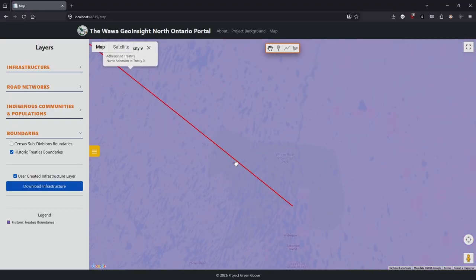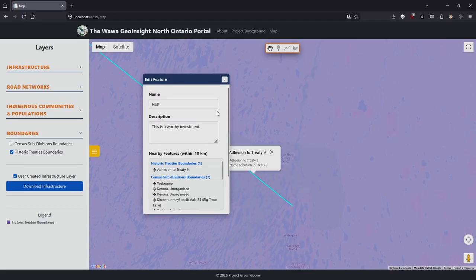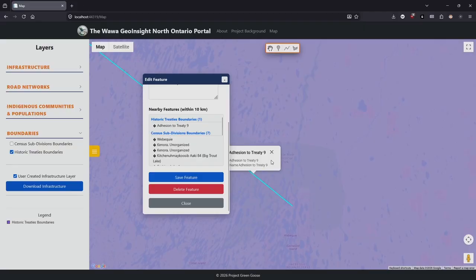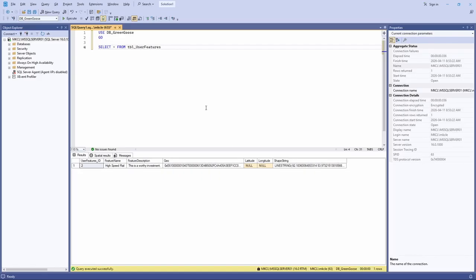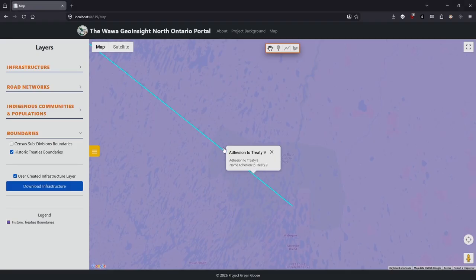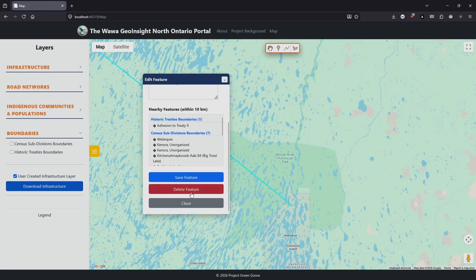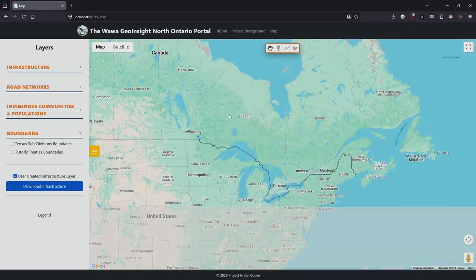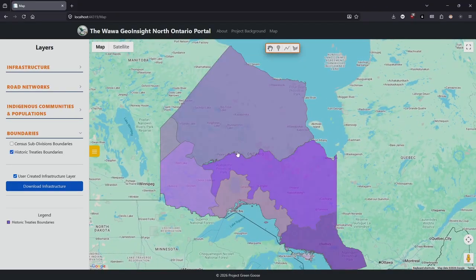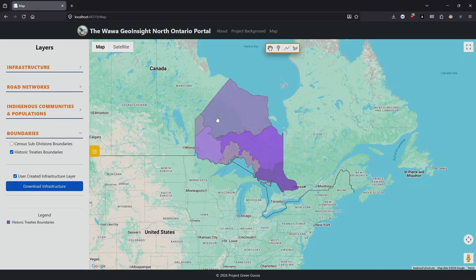So I'll just show a quick example of that. If we can click the polyline instead of the boundary, there we go. High-speed rail. We'll save that, and we'll quickly head over here. And now, yes, that works. Okay, goodbye, treaty boundaries. Oh, that might make it harder. Nope, okay, delete feature. And just like that, that is the Wawa GeoInsight North Ontario portal.